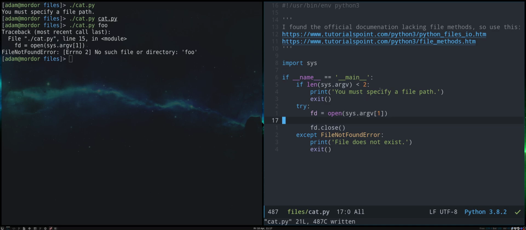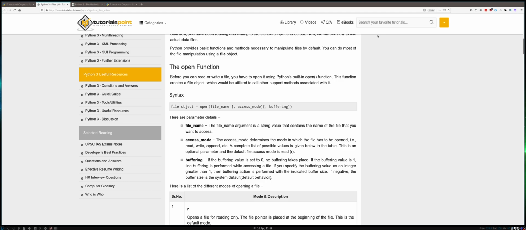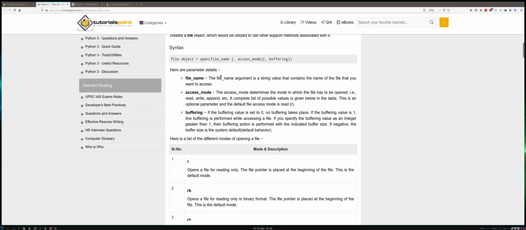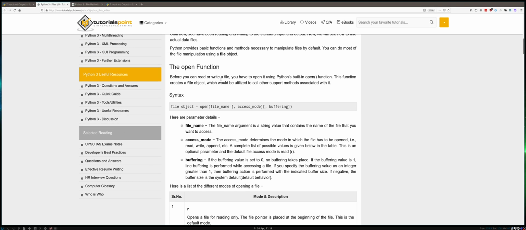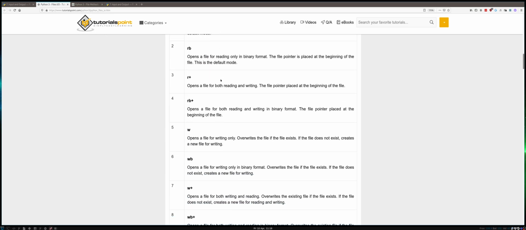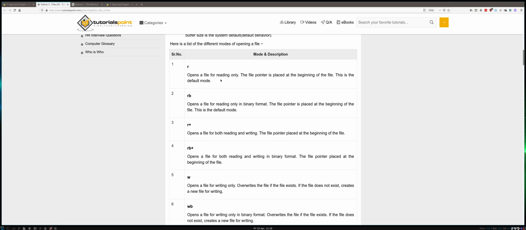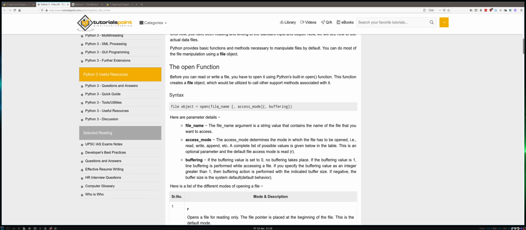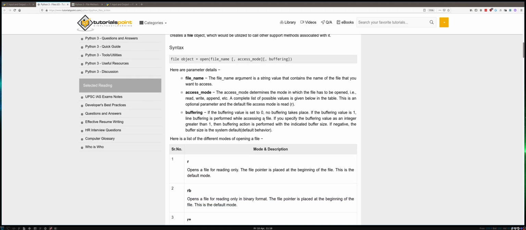Now the actual Python documentation seemed to be a little lacking on what functions or methods you have available to you for reading and writing text files. So I've shared a few links here to give you a better resource than whatever the official documentation was, because it wasn't all in one place. The open function takes the file name as a parameter. The access mode is an optional parameter, otherwise it'll be read-only by default. And then buffering, which we're not going to worry about here.